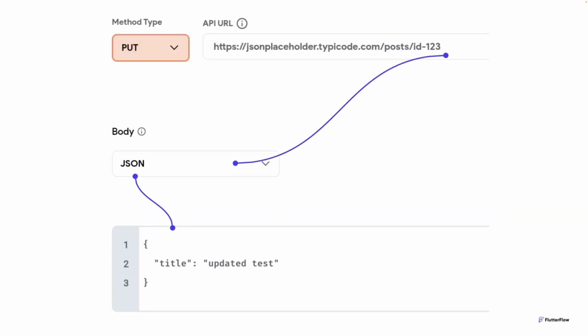The put method is used to update an existing resource. Imagine you have a post in your system that you want to change its title. You'd use a put request to update the information. It's like, here is new data, replace the old data with this.